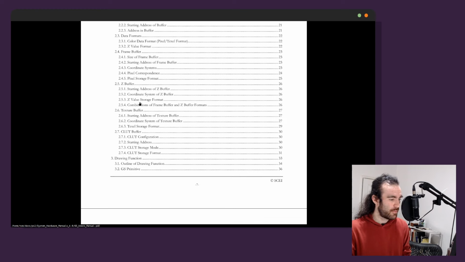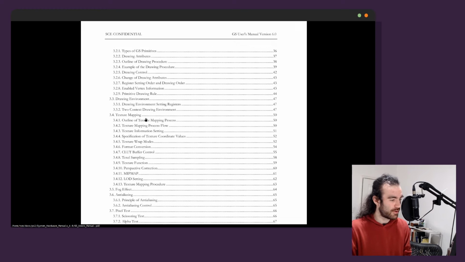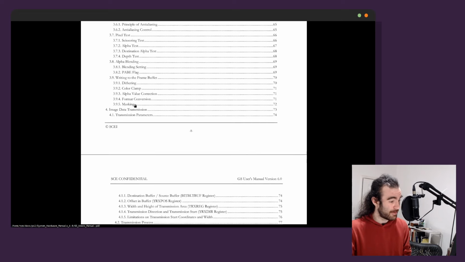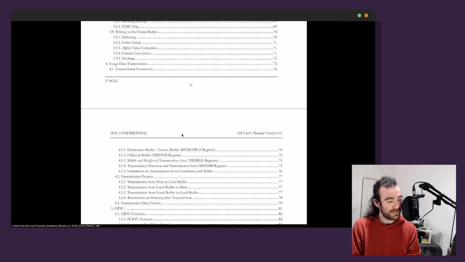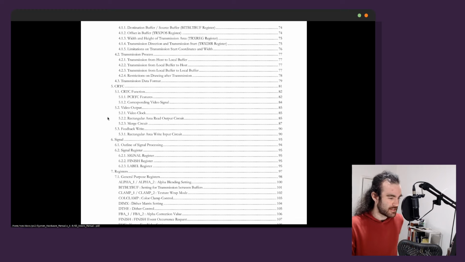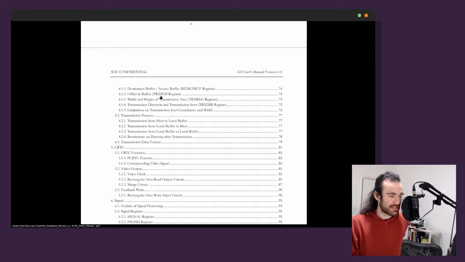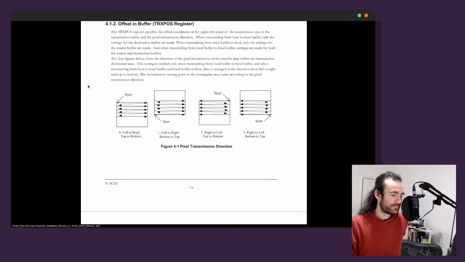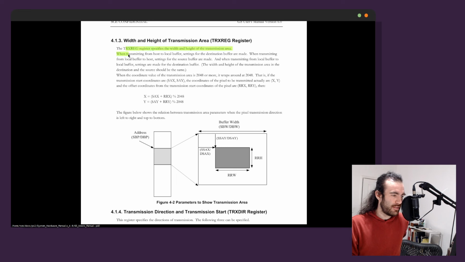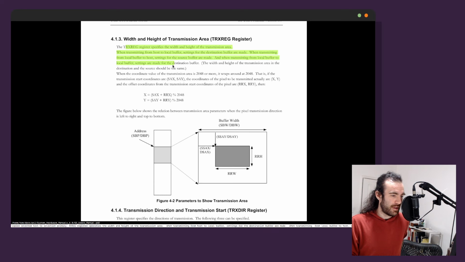Local memory, buffer, texture buffer, drawing function, drawing environment, texture mapping, where is the output, writing to the frame buffer, image data transmission, TRX reg, this is the kind of thing. Yeah, and CRTC. Okay, let's have a quick check of this. Width and height of transmission area. So, when transmitting from host to local buffer, settings to the destination buffer are made. Okay, that's fine.